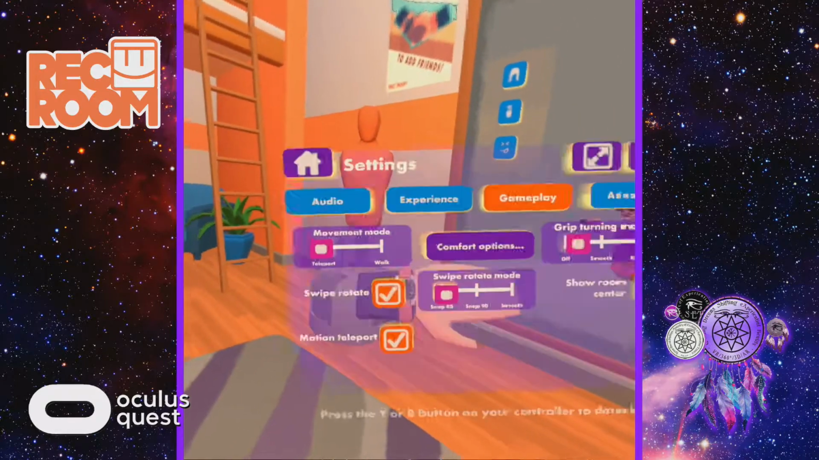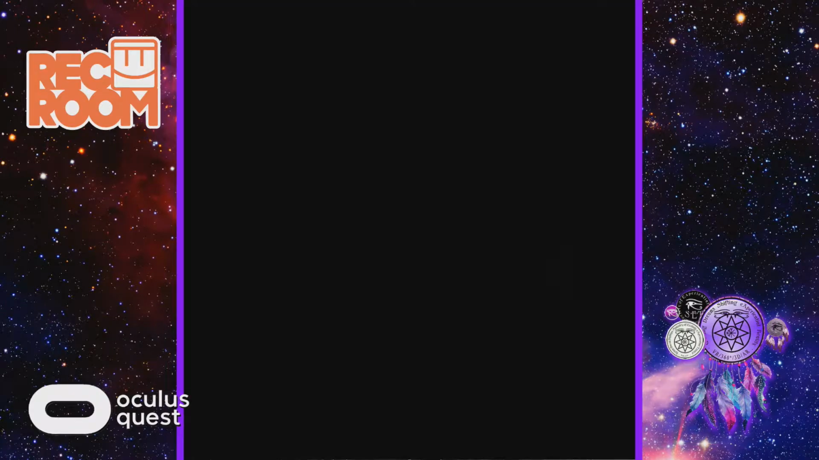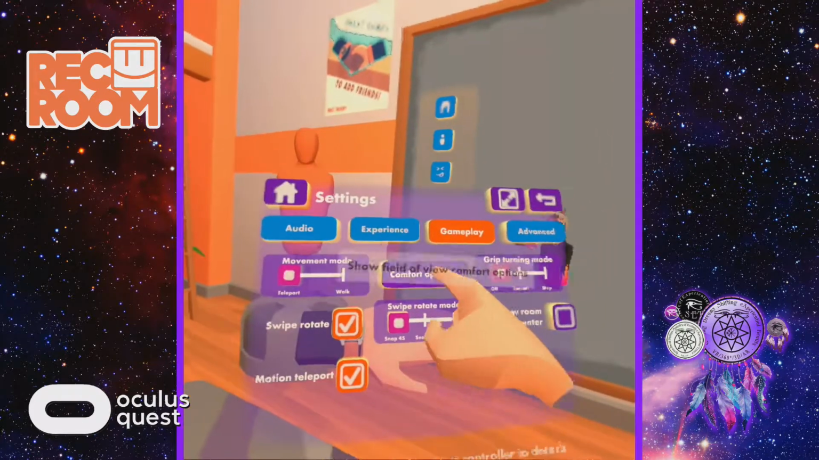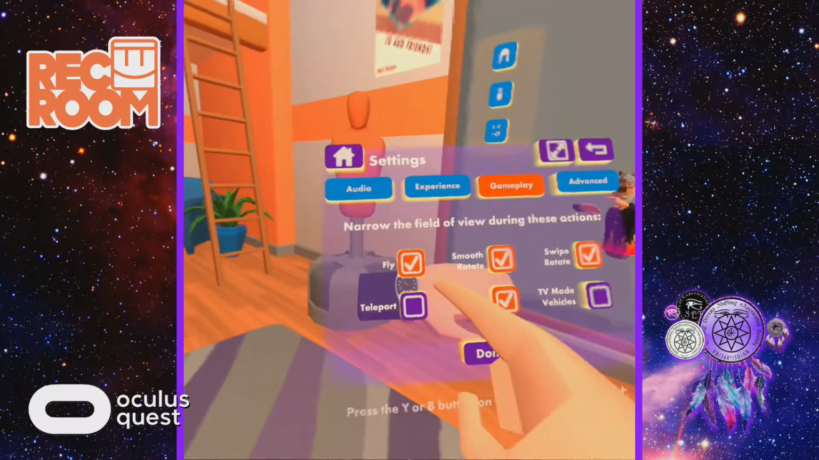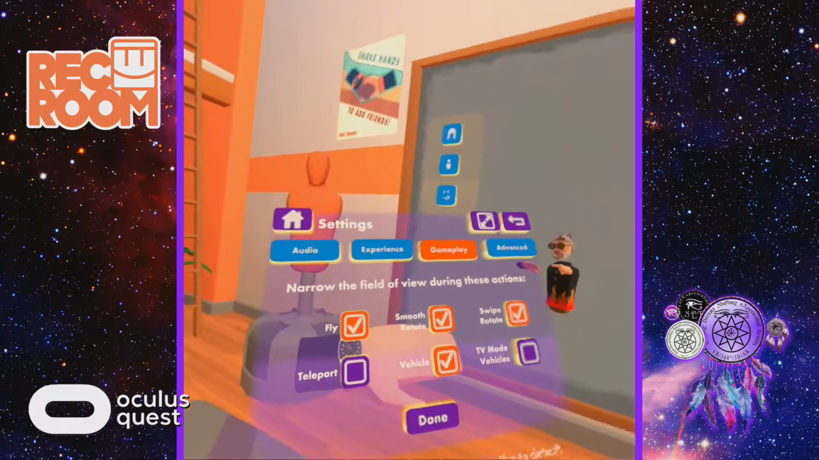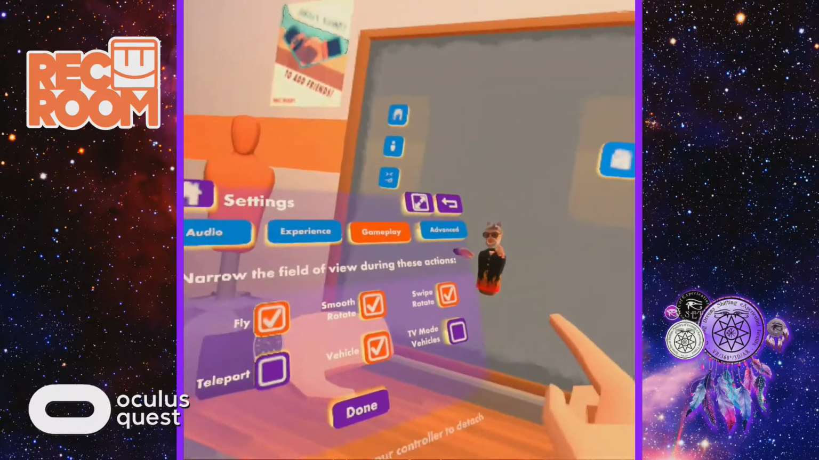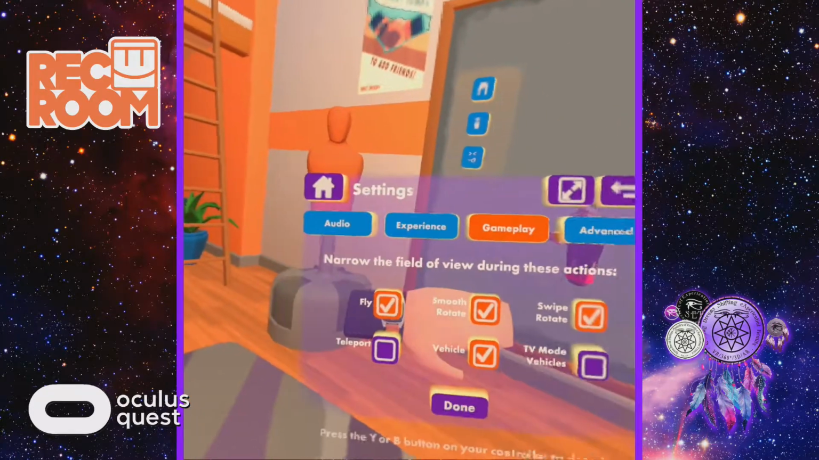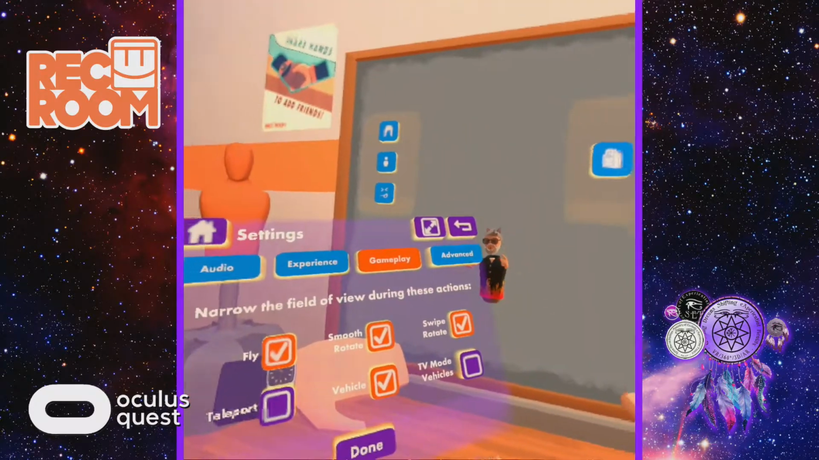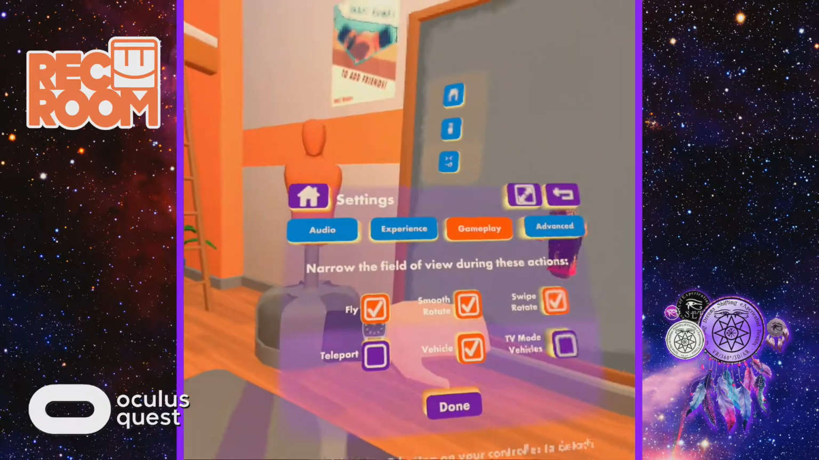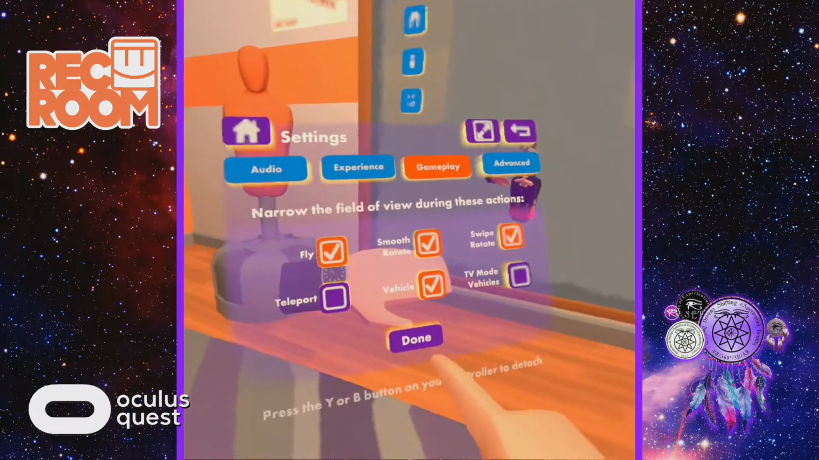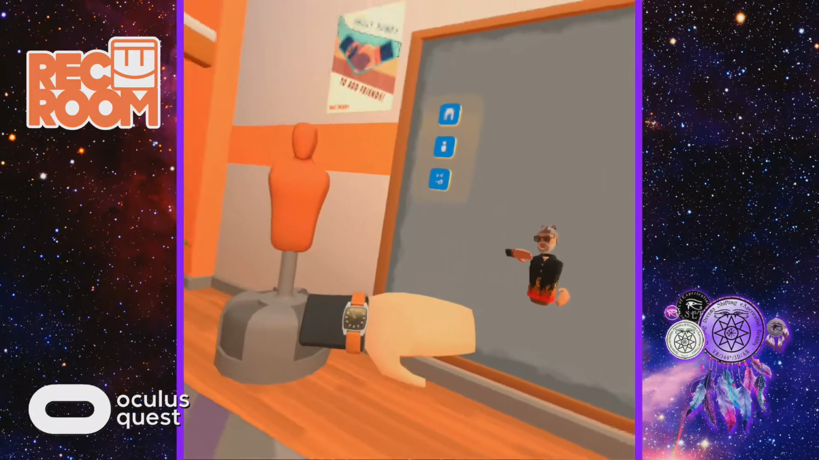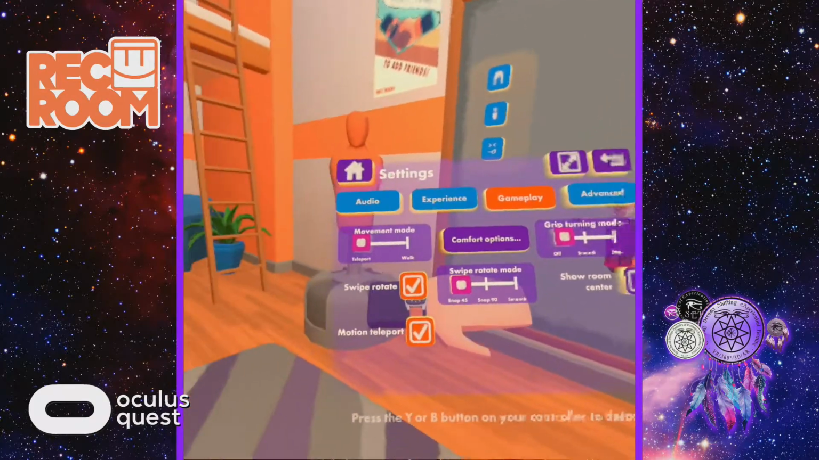Now, there are some options you can use. Comfort options here that allow you to move things around and change. Narrowing the field of view means you get like a little darkness around the area, and that'll help with some of the nausea if you're susceptible to that. Okay, so experiment with what works for you.